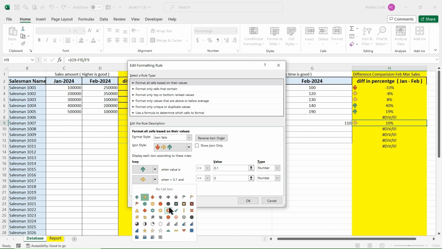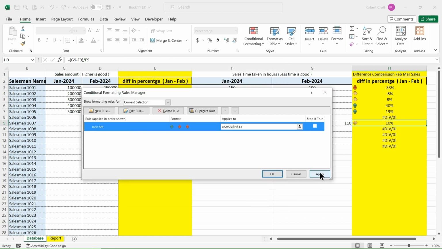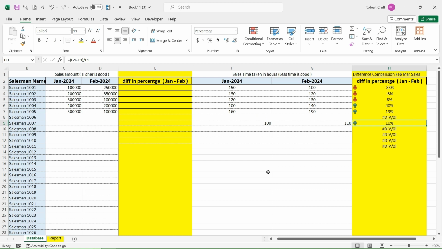It gives you a great selection of the other options. We just want the red down arrow. So it's either green up at 10% and above, which says greater than or equal to 10%, or less than 10% is the red arrow down. So we click OK on that, we apply that, click OK, and that's corrected the problem here.